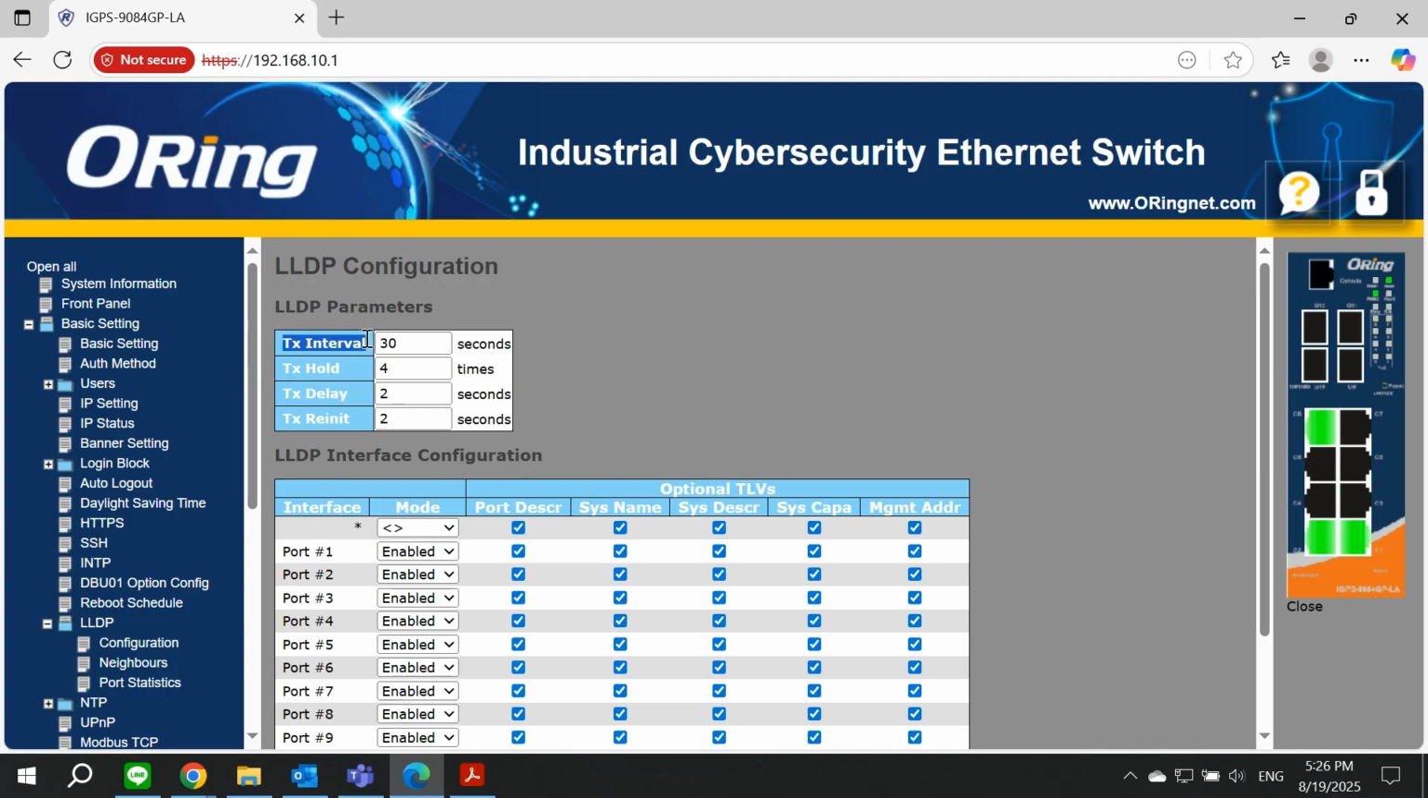1. Transmit interval. This is how often the switch sends LLDP frames to its neighbors. The value must be between 5 and 32,768 seconds. 2. Transmit hold. This defines how long LLDP information remains valid. It's calculated as transmit hold multiplied by transmit interval. The range is 2 to 10 times.